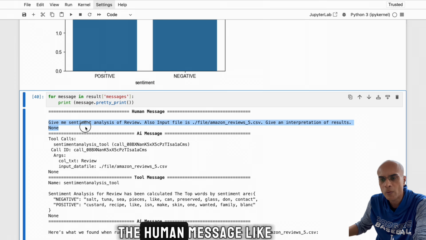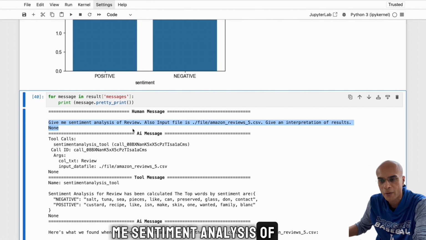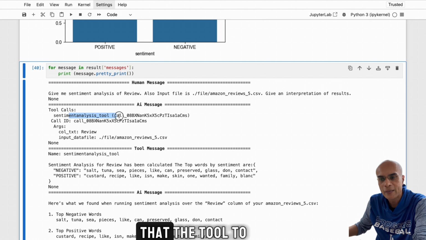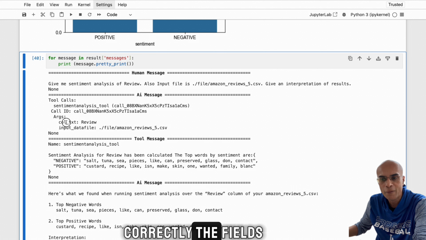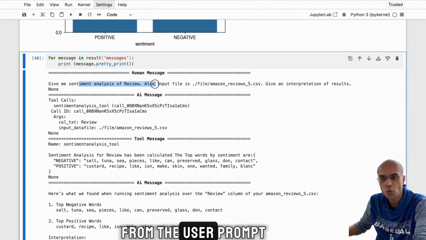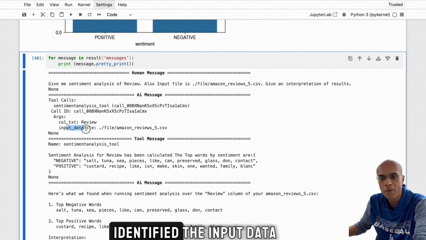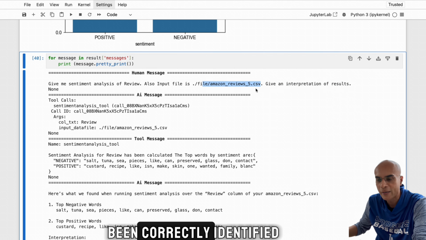So here you have the human message, like this is our prompt, what we have given, give me sentiment analysis of the review. And then we can see that this message is from the chatbot node, that it has correctly identified that the tool to be used is the sentiment analysis, as well as it has identified correctly the fields from the user prompt. So here we can see that the column text for which the review has to be done is the review. And it has also identified the input data file, which is the file name which is given over here. You can see that this has also been correctly identified.